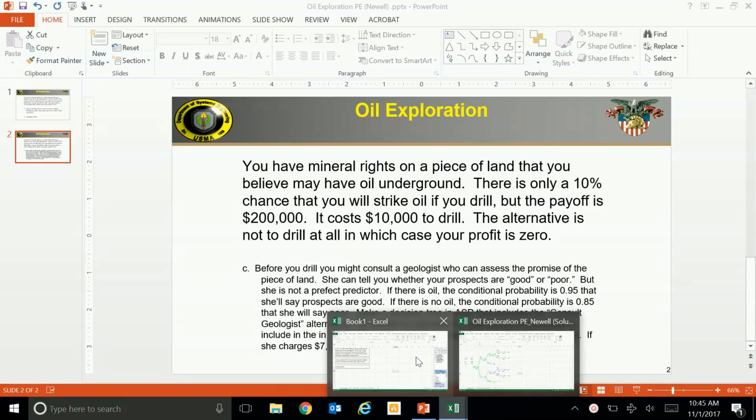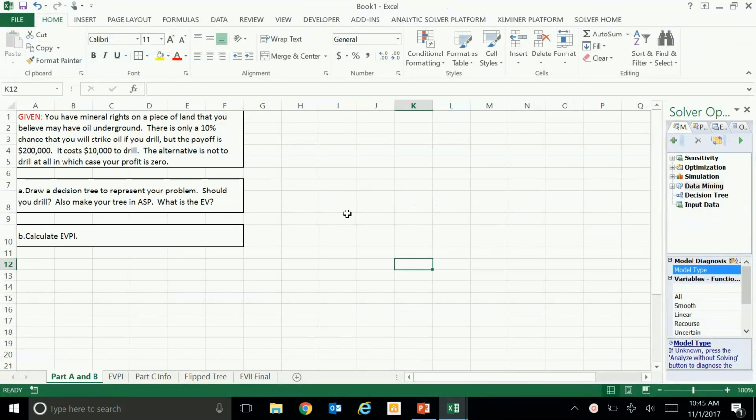And so I've taken all of the data and given information from that problem and I've put it in Excel here, which is where we'll be working for this tutorial video. And so let's refresh ourselves first on what the problem is asking. So we've been given mineral rights on a piece of land that we believe may have oil, and there's a 10% chance that we'll strike oil if we drill with a payoff of $200,000. But it costs us $10,000 to drill, and our alternative is to not drill at all, in which case our profit is zero. And so part A is where we'll start.